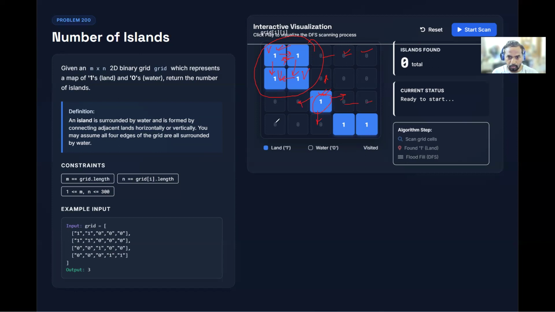Similarly, I'll move through each cell one by one. If I come here, mark this as visited, move in the right direction, mark this as visited. So this will be an island. So the answer will be three for me. So that's a pretty straightforward solution for this. Let's go and see the solution, how we are going to solve the problem.